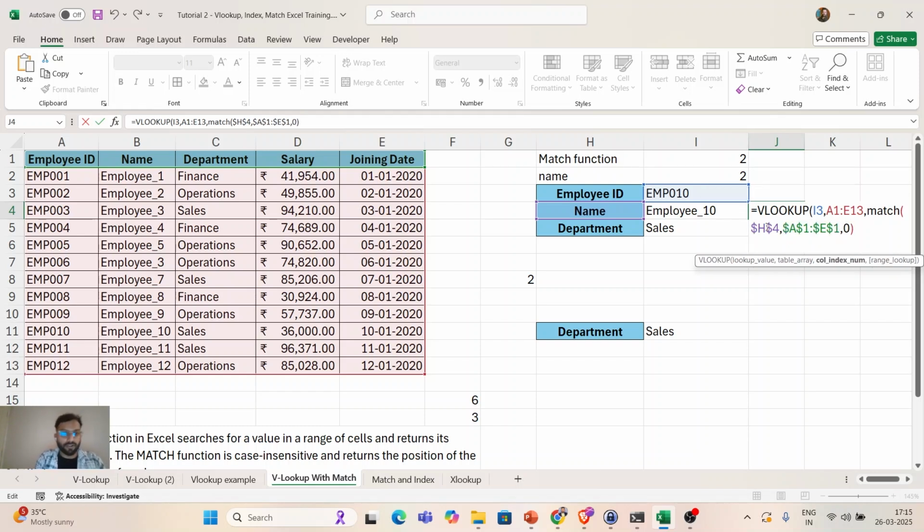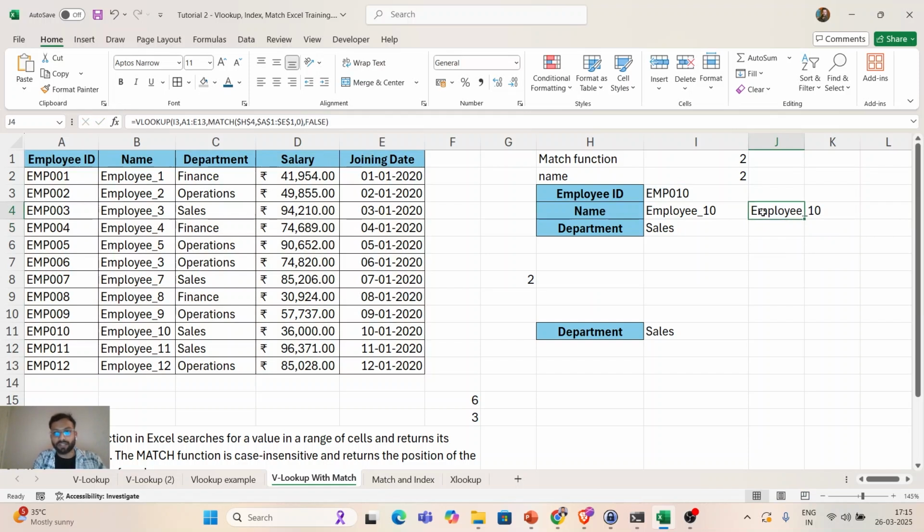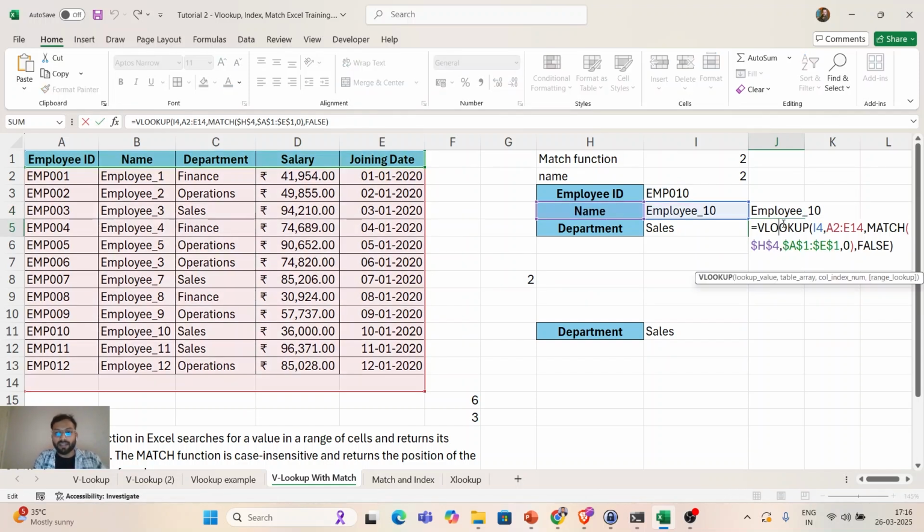So this is my MATCH function. MATCH function bracket is closed, comma, return exact match or approximate match for VLOOKUP. Right now in this case I want exact match, 0. Or let's say we also write FALSE, no issues at all. See, employee 10. Even if I drag this formula, guys, see it is N/A. Why is it N/A? Because I3 was not fixed actually, right?